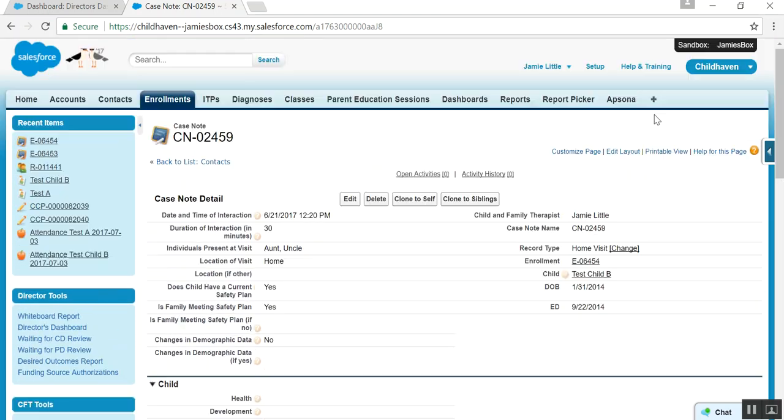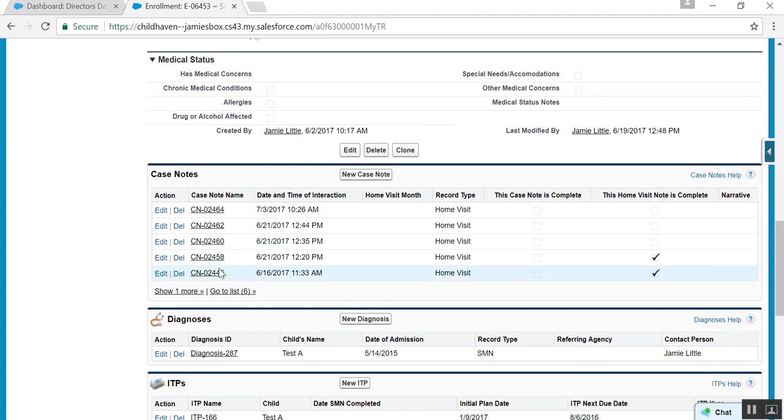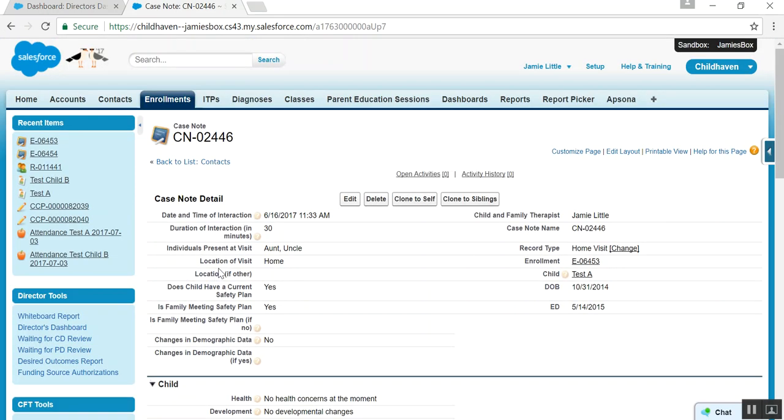So let's go ahead and go back into the original case note, and I'll show you the other step that our home visitors will do, which is the clone to self option. So what this does is it takes this exact case note and it duplicates the record to the same child.